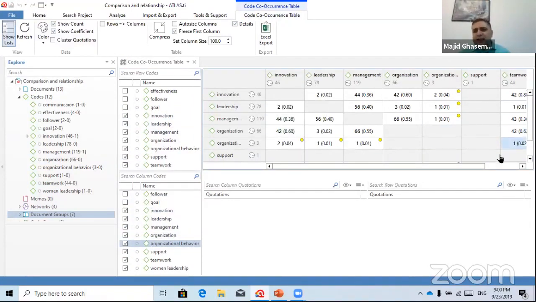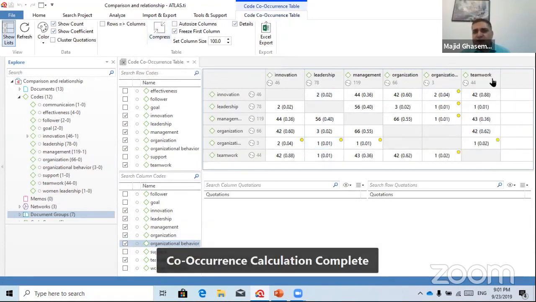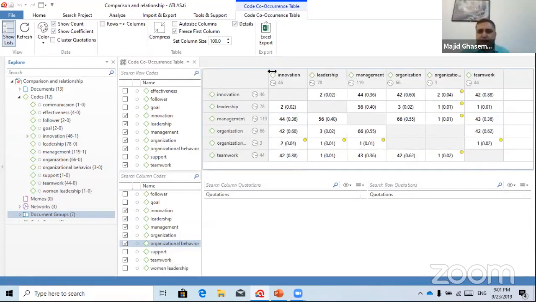Now, if you look at this table that has been created, you will see that we have codes for columns, the same codes for the rows. And here you will see the number of the quotations that have been coded with these codes. For example, innovation has been used to code 46 quotations. Leadership has been used to code 78 quotations. So these are the values that I think you can simply understand. Because there are some blank columns and rows here, I just click on this compress button so that those will be deleted from the table. Now this is our table. All right.